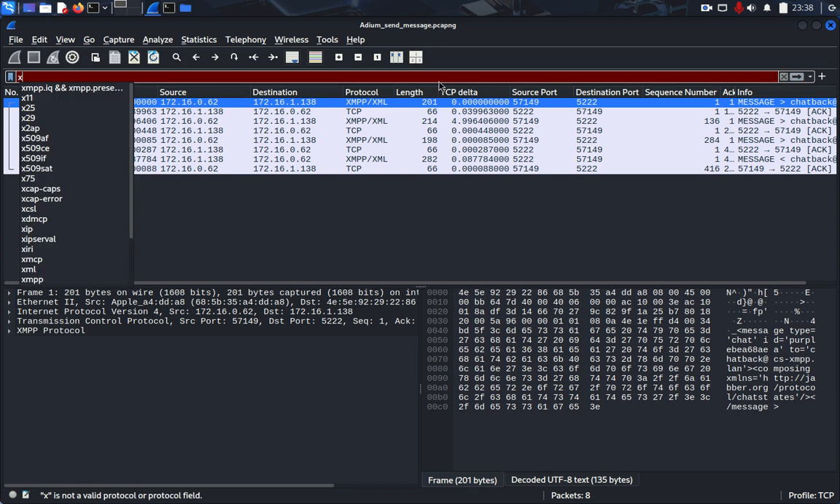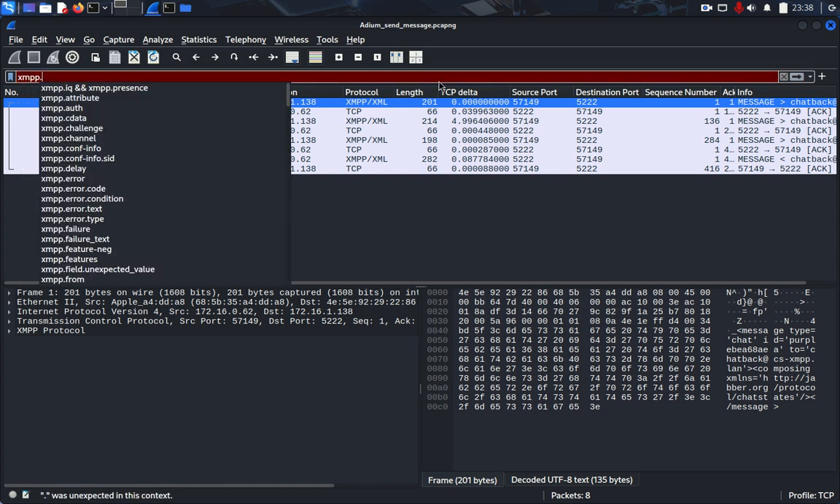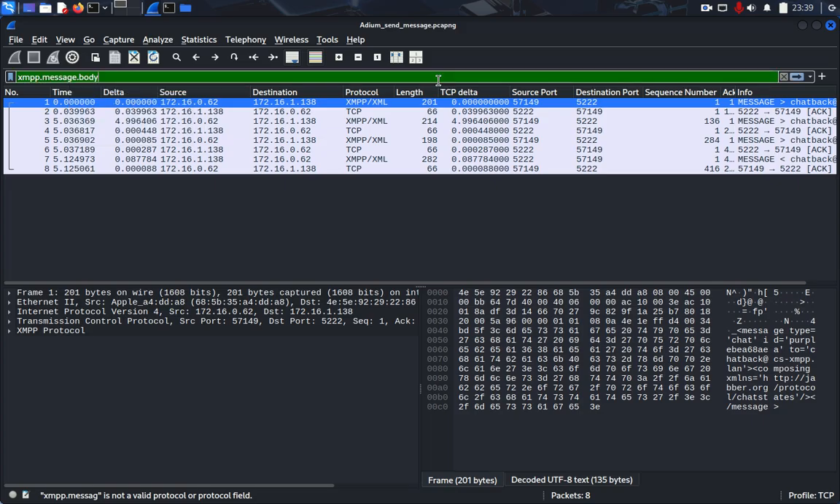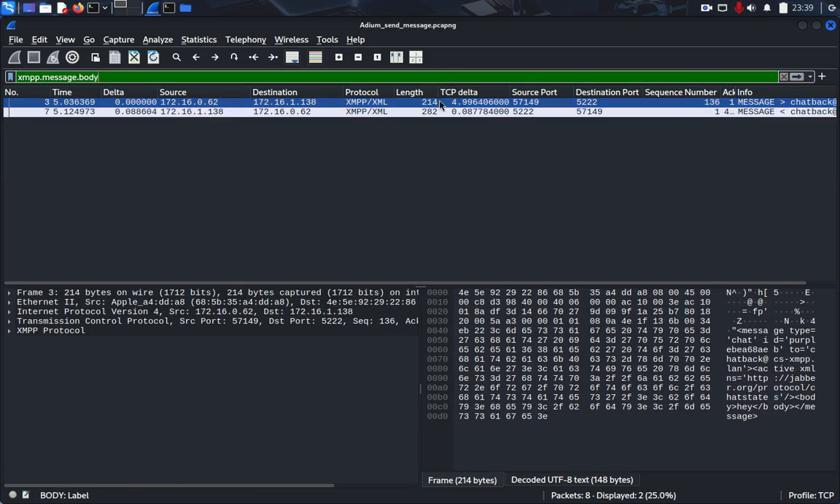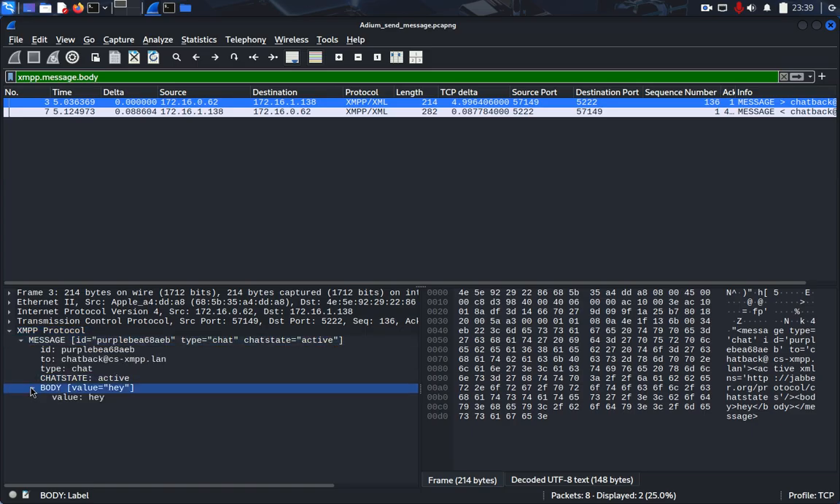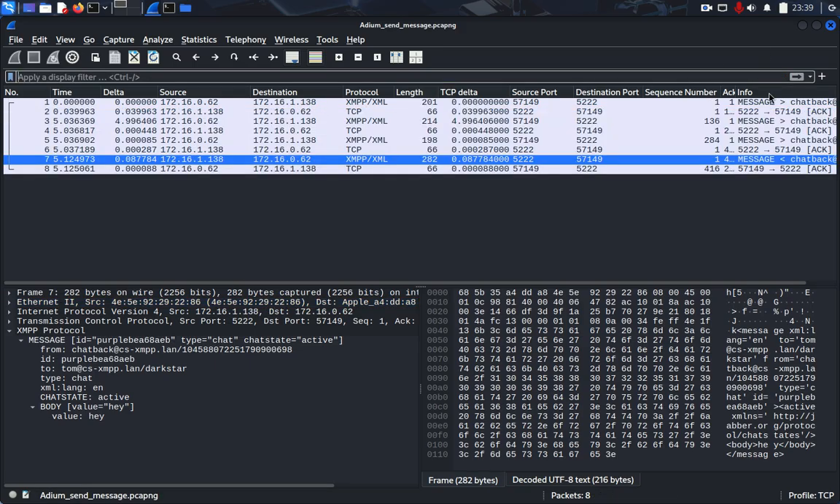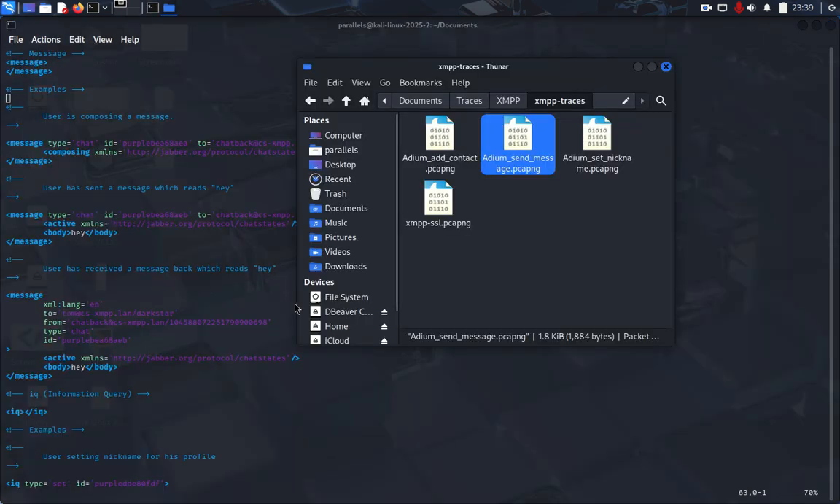So I won't show everything, but a quick, simple filter. If you somehow manage to get XMPP unencrypted, you just use this one, XMPP message body, for your filter. You go down to the body, read that message, read the next one, and you could read someone's whole chat. All of the ones in the example were also taken from this message one.